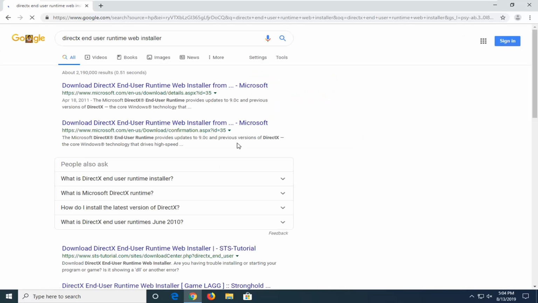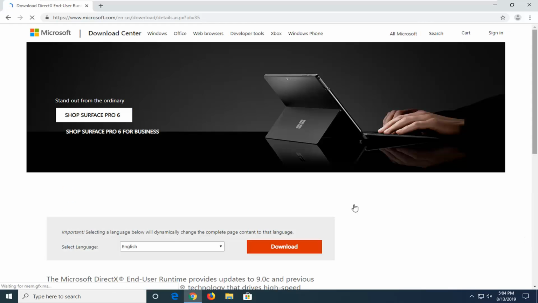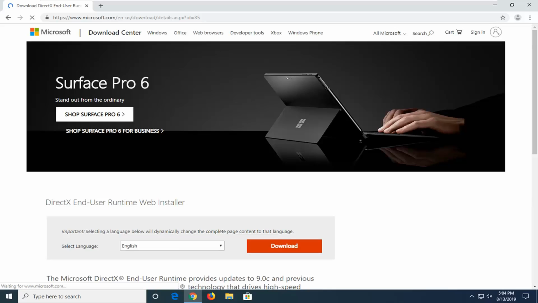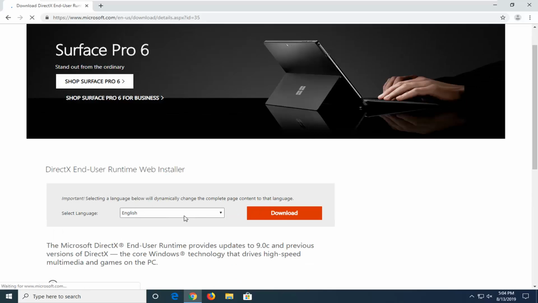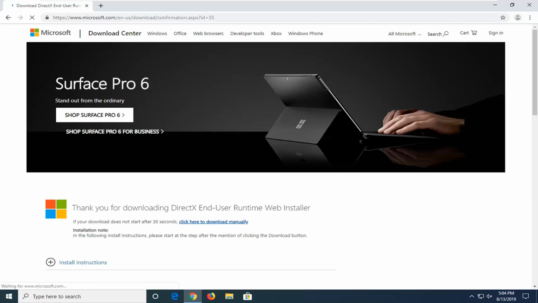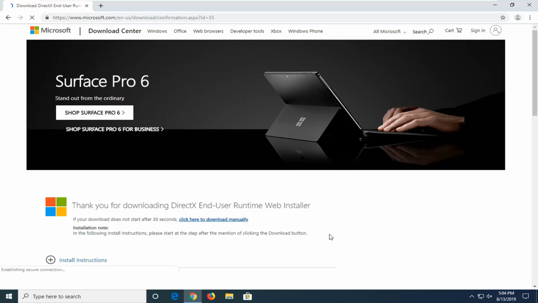One of the best results should come back from Microsoft domain here. It says download DirectX end user runtime web installer. Go ahead and just left click on that. Now you want to just go ahead and select the download button once you confirm the correct language is in this drop down field here. So go ahead and left click on that. Give it a moment here. Shouldn't take very long.